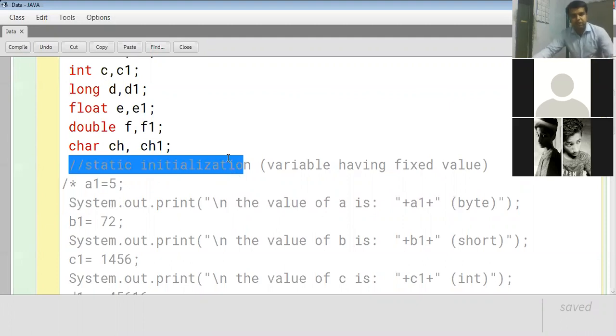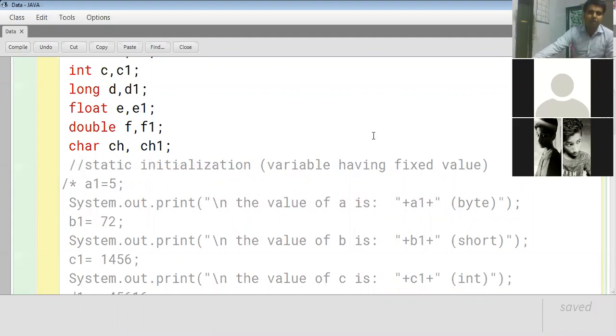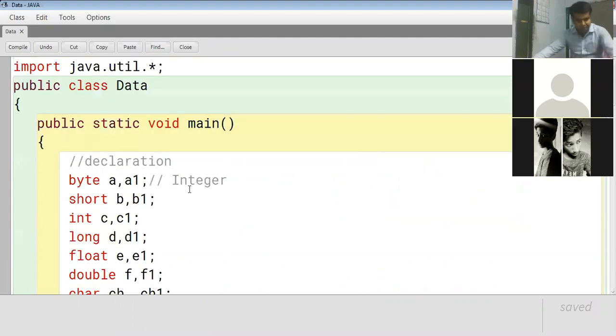Now, people often use comments to explain what a particular line or code segment is. Just like, as you can see, I have written double slash integer. I just want to explain that byte is a form of integer data type. What happens? Byte can store very small values. I repeat, byte can store very small values.